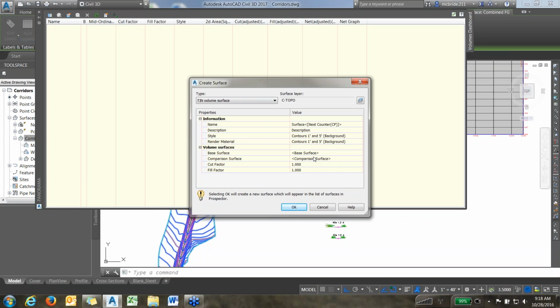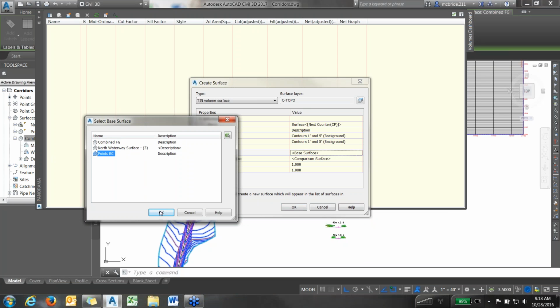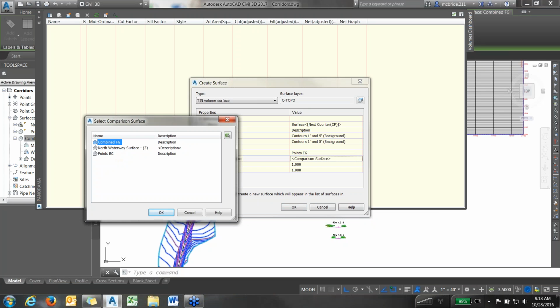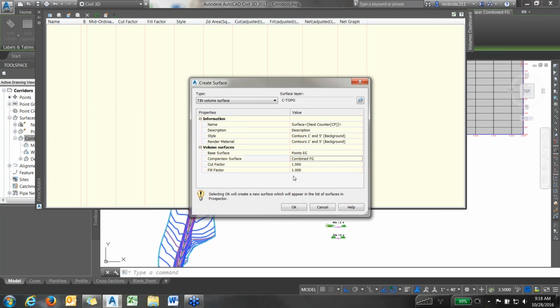And I always forget which is which, if the original surface goes on top as a base surface or not. I don't always remember, but it's pretty easy to tell when you get to the end. If you have something that says, hey, you need to fill 90%, then that's wrong. You should have done it the other way around. It should have been cut, because on a grass waterway we're always cutting. Okay, but let's go ahead and select this surface to let's do the points EG, and let's change this one to the combined FG. And I'm not going to change the cut or fill factors. Again, we'll talk about this one in the next webinar.